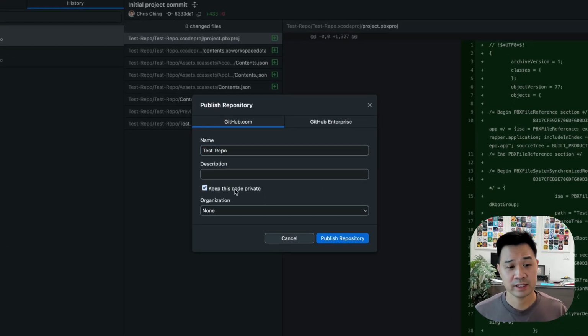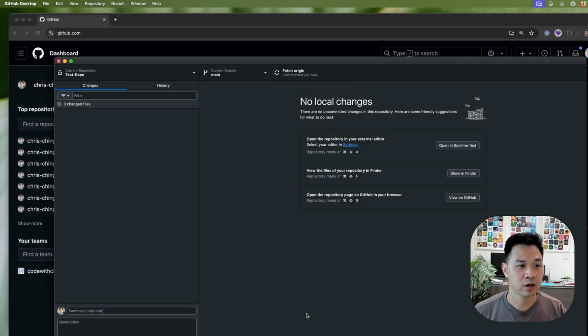I would advise you to keep this private, even if you are sharing it with teammates. Because if you uncheck this, it's actually public and everybody can see it. So you don't want that. You want to be able to control the access. So go ahead and hit keep this private. You can give it a description if you want. And then go ahead and hit publish repository. And it's going to be published to github.com.